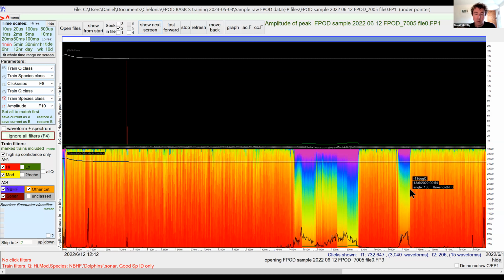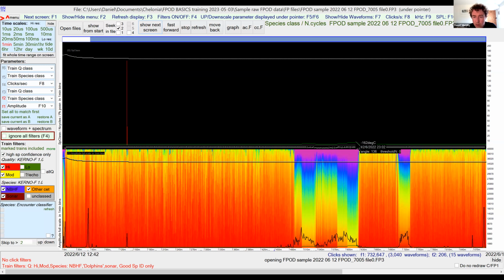Okay, Jessica's asked, what does the green line represent? Where am I looking at? Oh, green line. I think that actually that's not click rate, is it, Nick? You remember what the green line means?